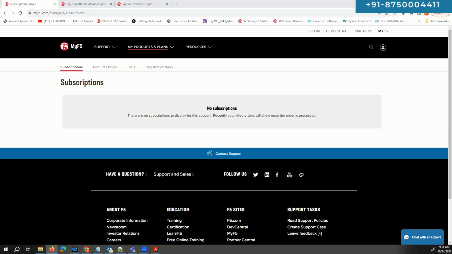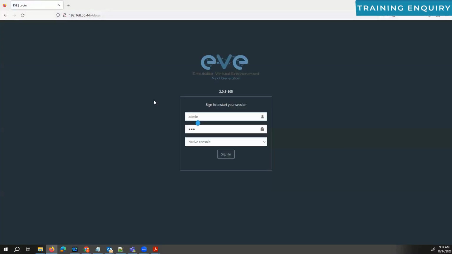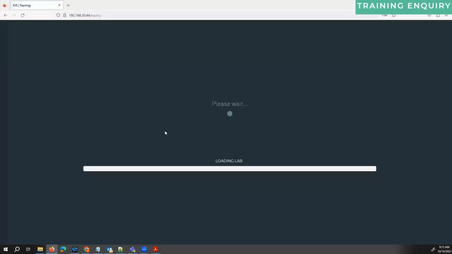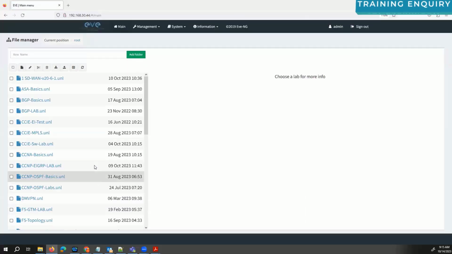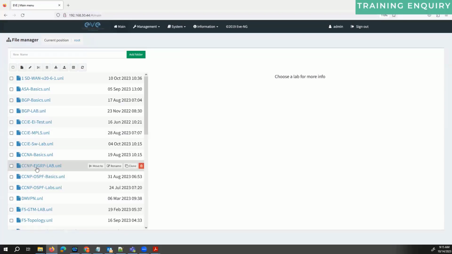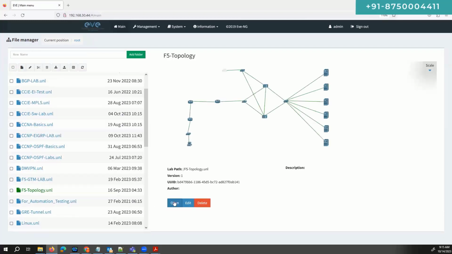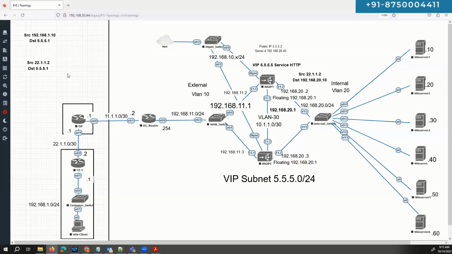So let me log into the topology. Okay, this is our lab. I have logged on to the lab. I will open up the topology now, which we are going to use throughout this training. We have the F5 topology. Look at this. This is the topology that you would have access to. You are going to have access to the same topology as I am displaying here. The same topology will be used throughout this training.